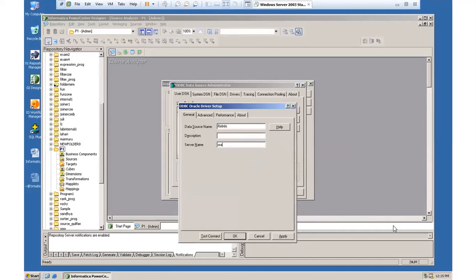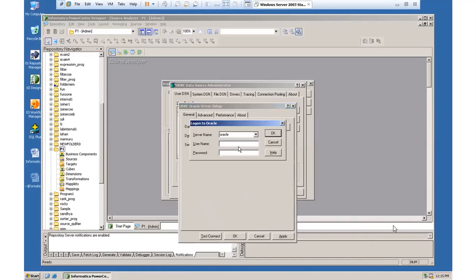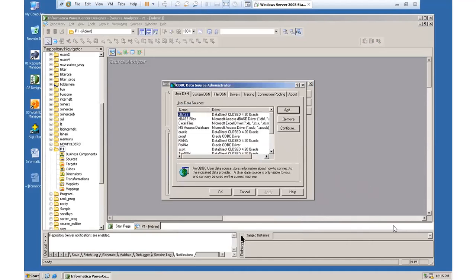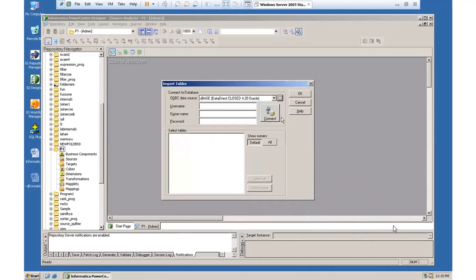What is the server here? Oracle is the server for this data. Test the connection. Yes, it will test the connection. The server name Oracle, and then Scott, password tiger. Okay, a connection established. Next, okay. Selecting the just now created Rama data source, username Scott, and the owner name itself is Scott, password tiger, and then connect to the Scott user.